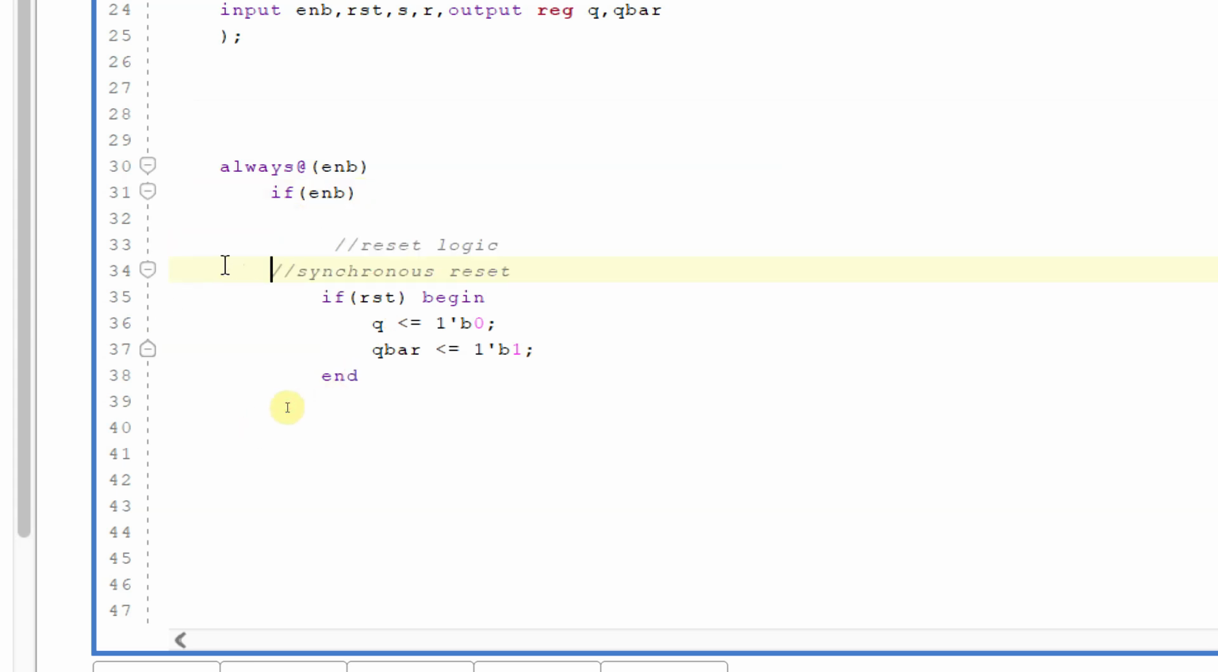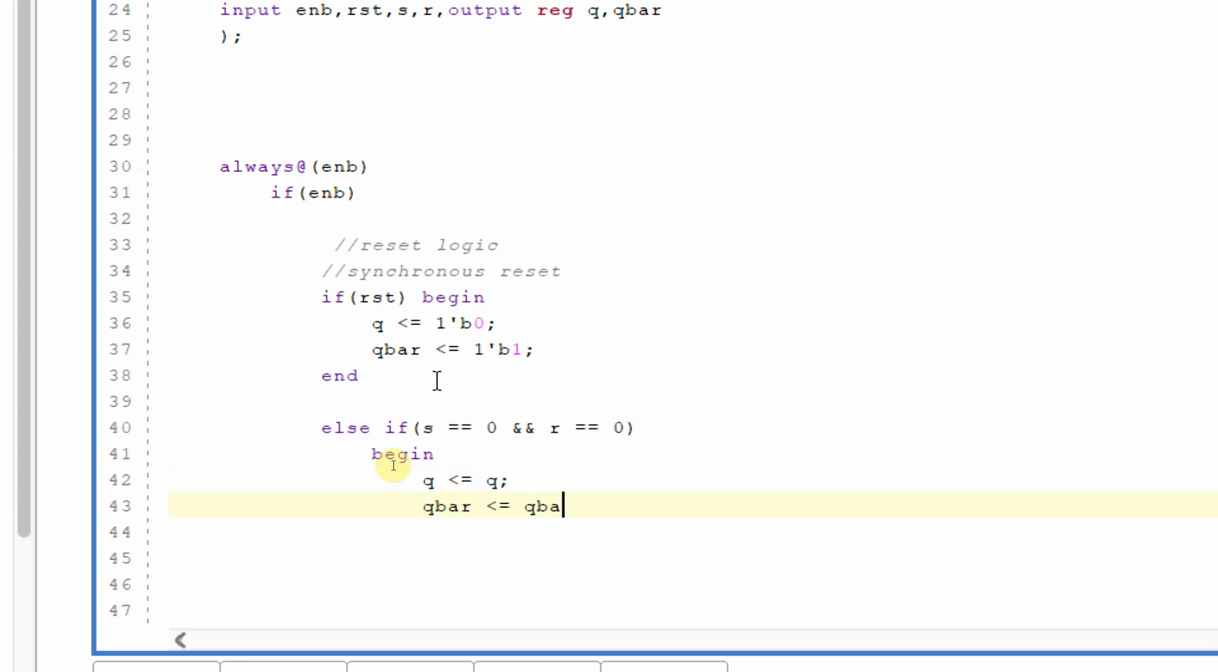Now, next what should I do? I should write down the logic for my set condition, reset condition, hold condition, and one more, the invalid condition. Invalid we are not going to write. Okay. Now, else if S is equal to 0 and R is equal to 0, this is my hold condition. Begin. Q should be equal to Q and Q bar should be equal to Q bar itself. There should be no change in these values.